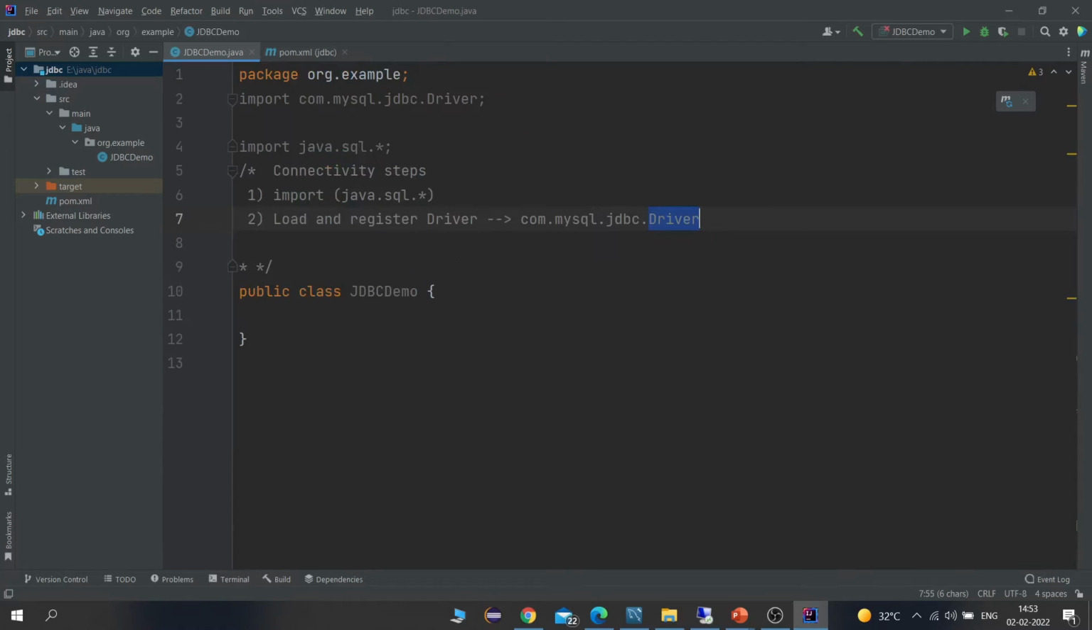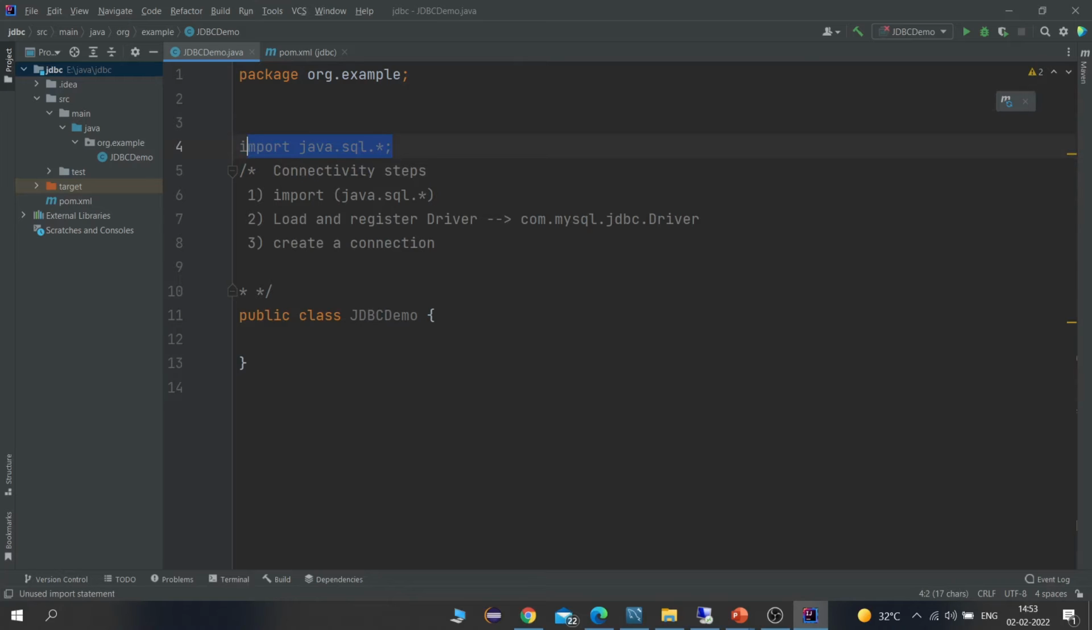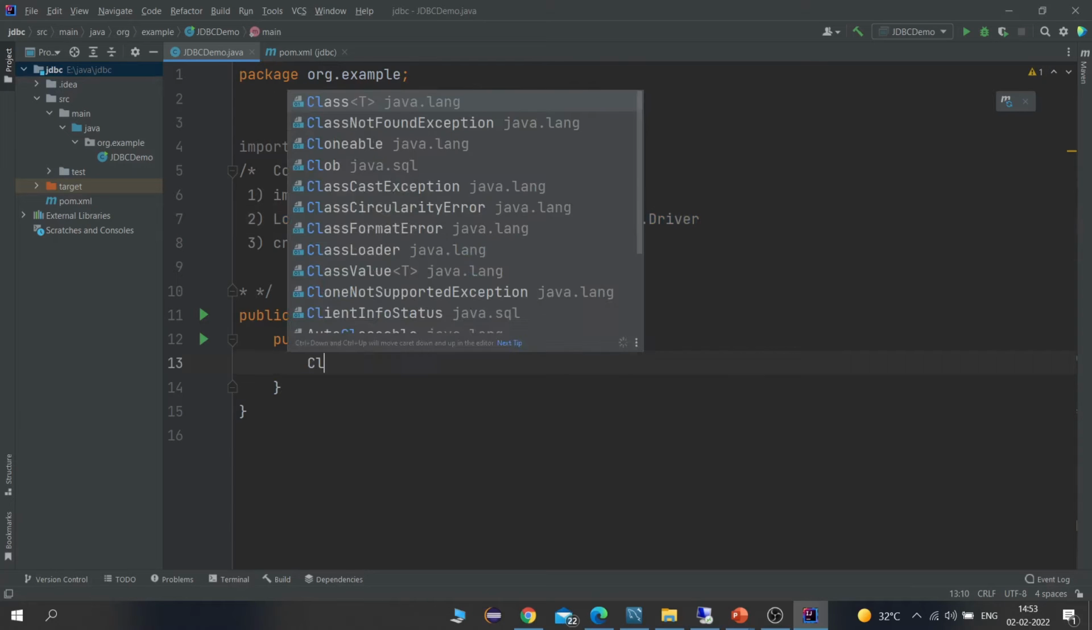Now the third step is to create a connection. So let's go step by step. So here first you can see we have imported the SQL as java.sql.*. Now let's create a main class. In this we'll load and register the driver.